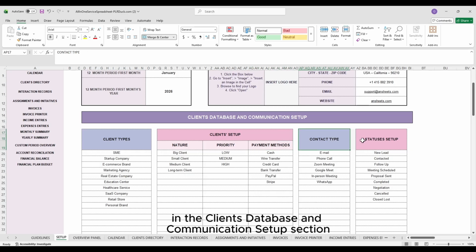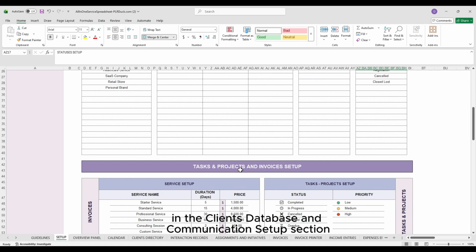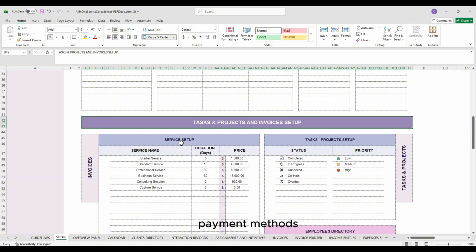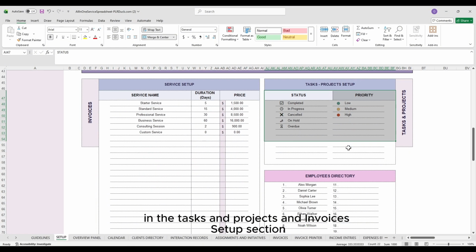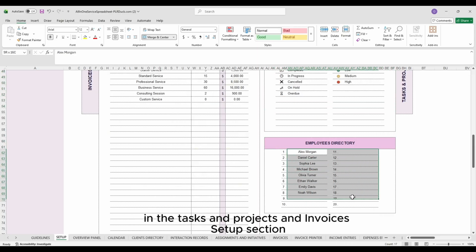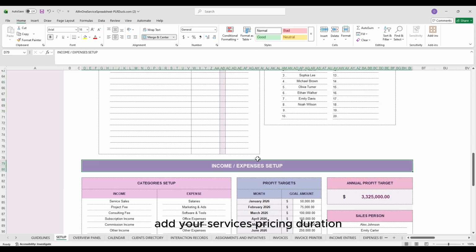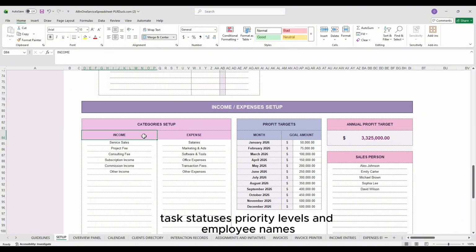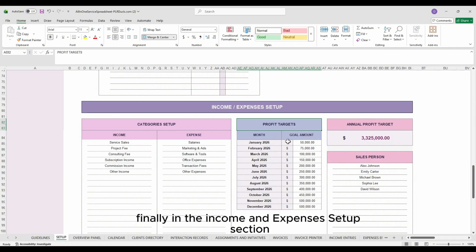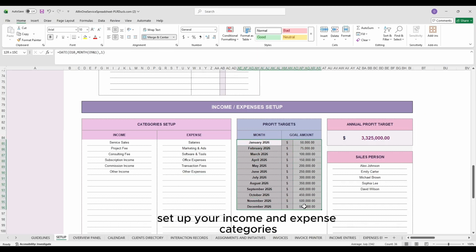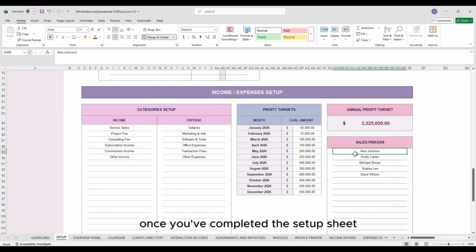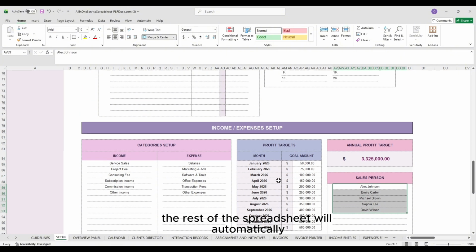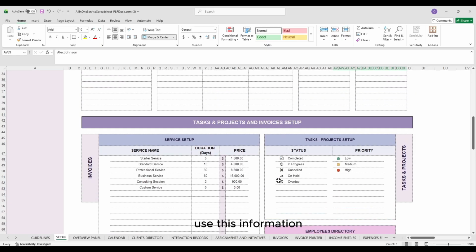Next, in the client's database and communication setup section, customize your client types, payment methods, communication methods, and client statuses. In the tasks and projects and invoices setup section, add your services, pricing, duration, task statuses, priority levels, and employee names. Finally, in the income and expenses setup section, set up your income and expense categories as well as your profit goals. Once you've completed the setup sheet, the rest of the spreadsheet will automatically use this information.